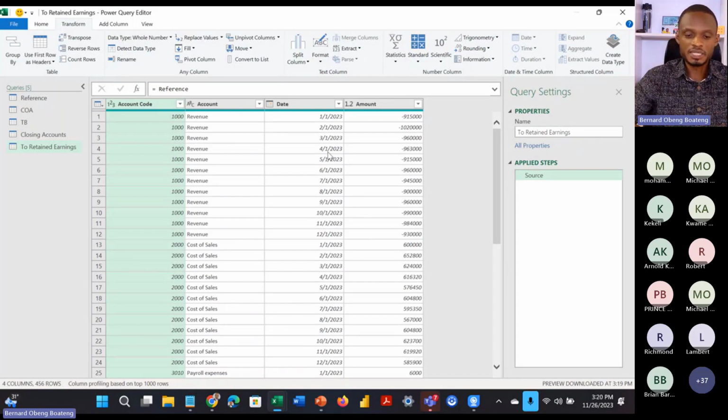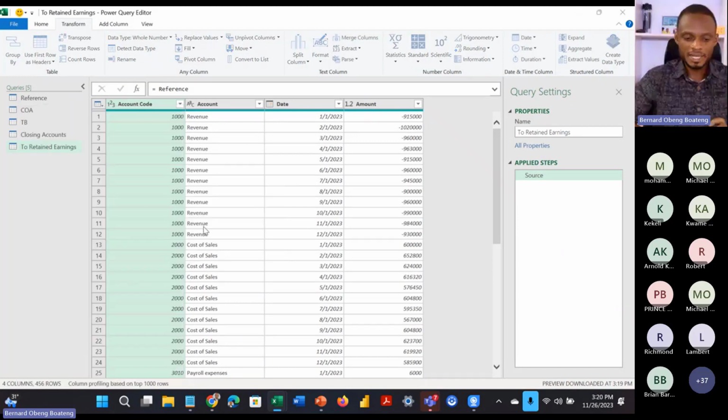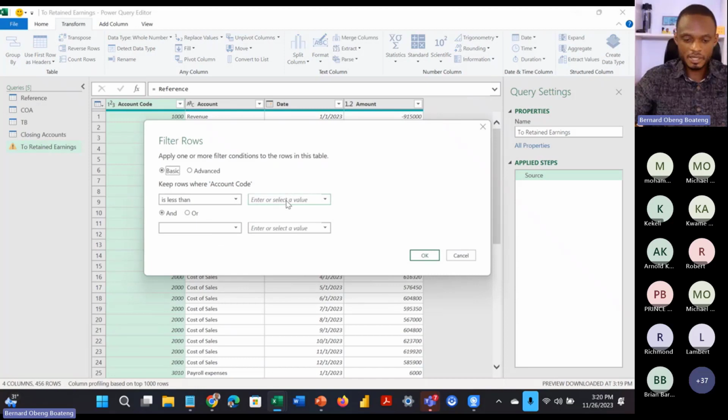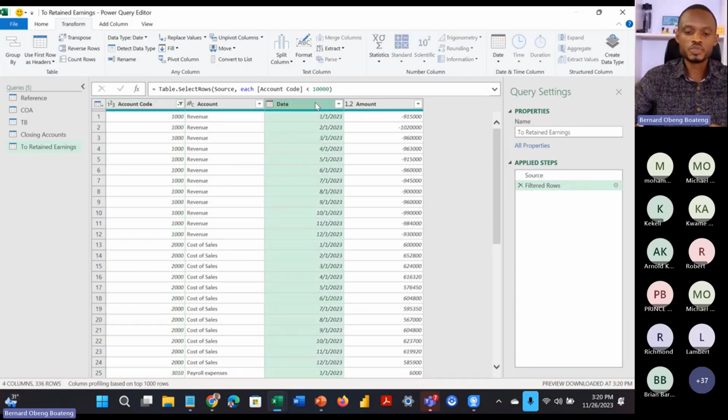Again, before I proceed, I need to ensure that I'm working with just the income statement lines. So I'll come in here, number filters, less than, and I'll put in the threshold, which is 10,000. Now that I have done this, what I'm going to do is aggregate by month.